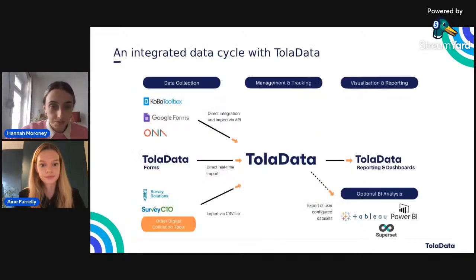And with that, I now want to show you what an integrated data cycle with TolaData can look like. So this is kind of a general map of what the whole cycle can look like, from data collection with all of these options here.